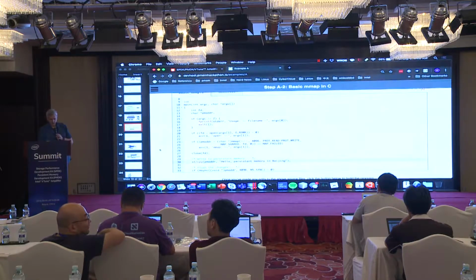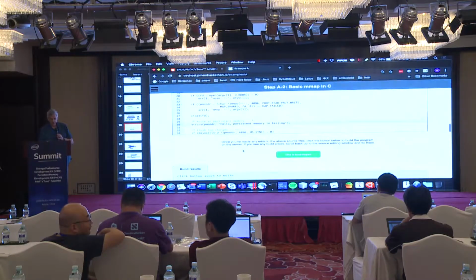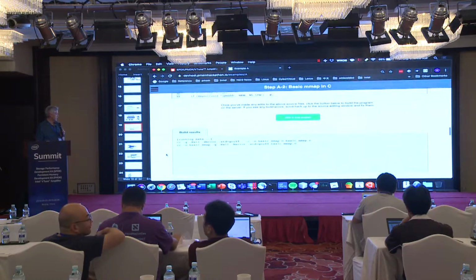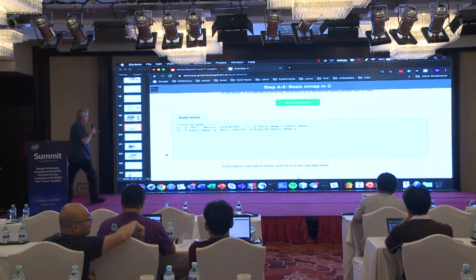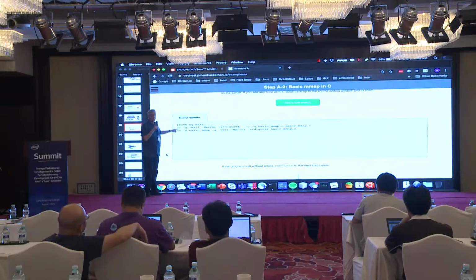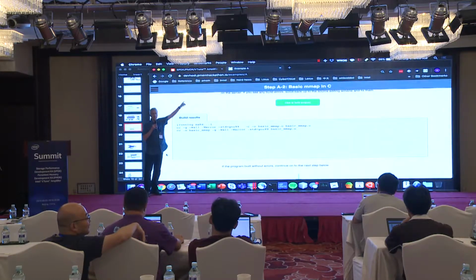Okay, you can just edit this. When you're ready to try it, click this green button below the program. See that green button? And you can see underneath the results of the build. So it built the program, and if there were any errors, like syntax errors, they would show up right here. And you have to go fix them.